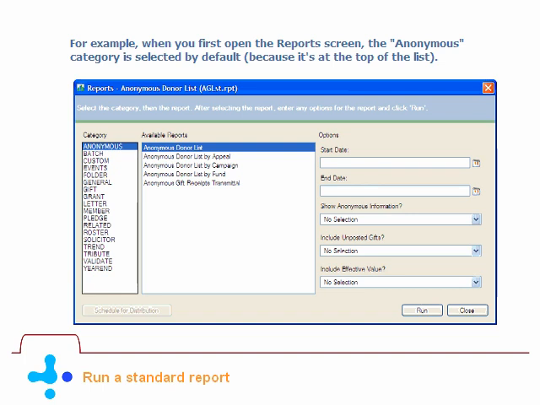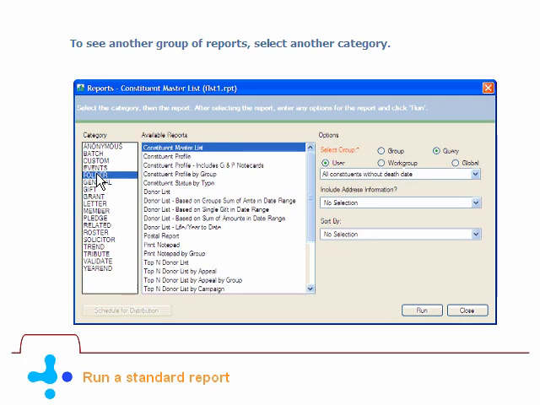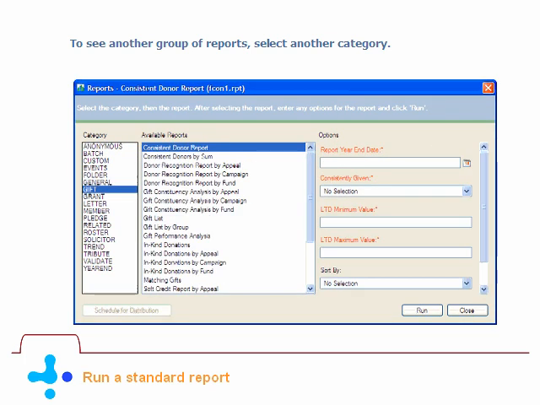For example, when you first open the Reports screen, the Anonymous category is selected by default because it's at the top of the list. Reports in the Anonymous category are listed on the right. To see another group of reports, select another category. Everything you need to run reports is on or launched from the Reports screen.